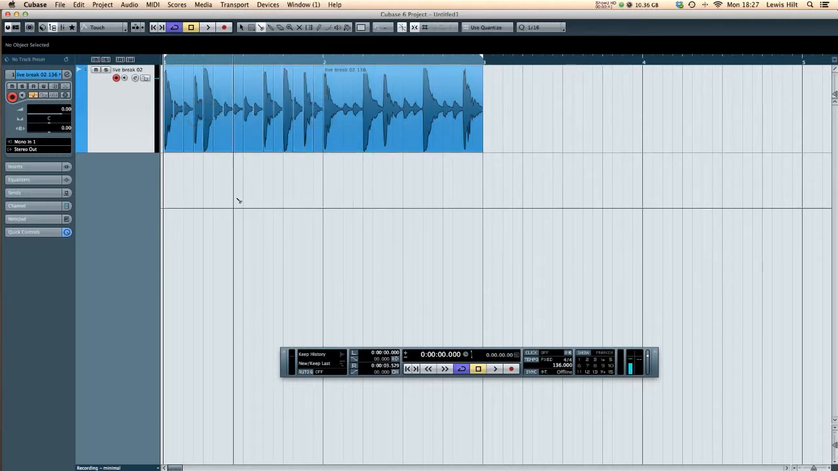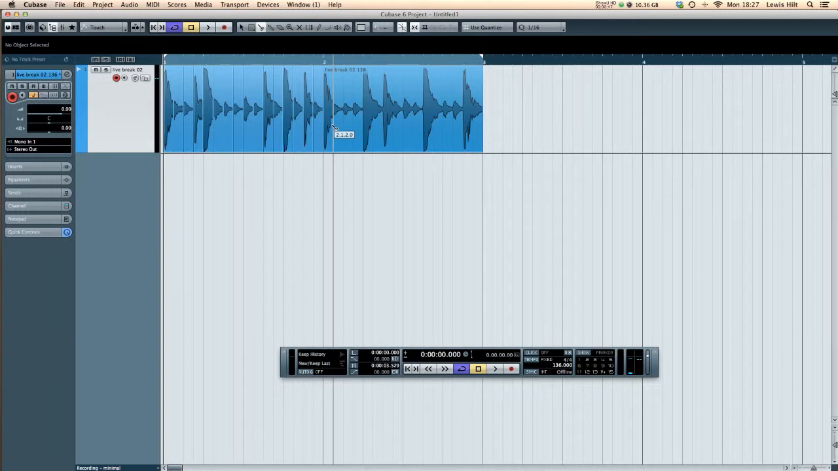As you can see, this can take quite a long time. An easier way to do this is to hover over the first 16th of an audio event, hold down Alt and then click, and the rest of that event will be cut into 16ths.